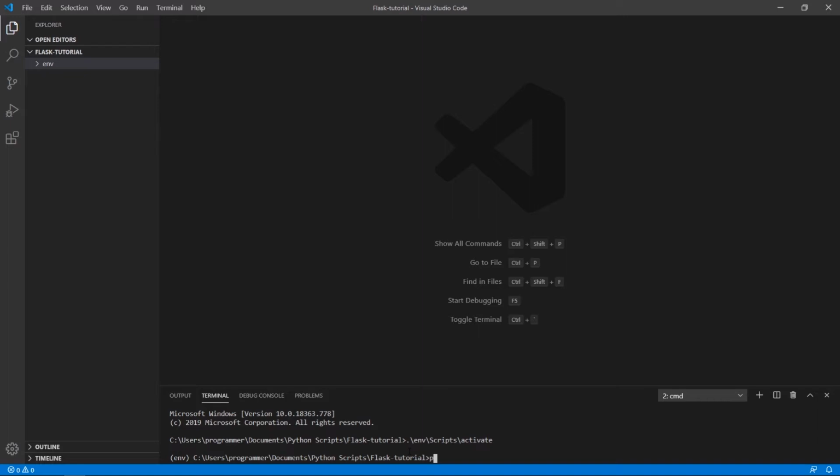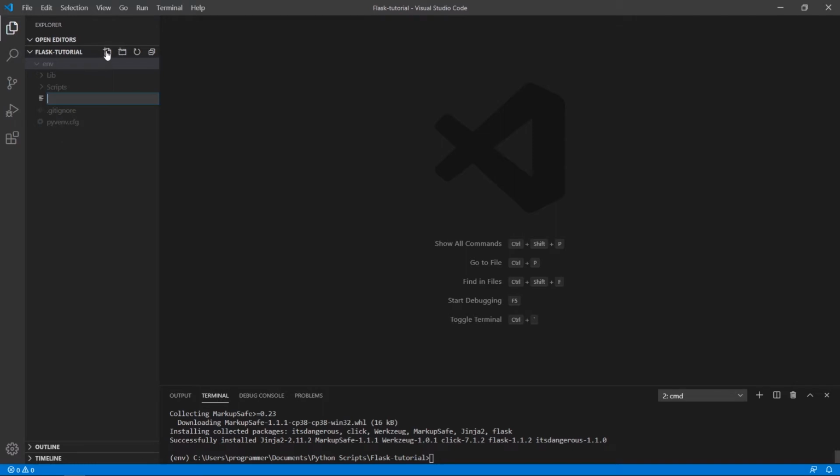So now we're going to install Flask, pip install flask. Once that's finished, we're ready to create our app. I'm going to call it app.py.